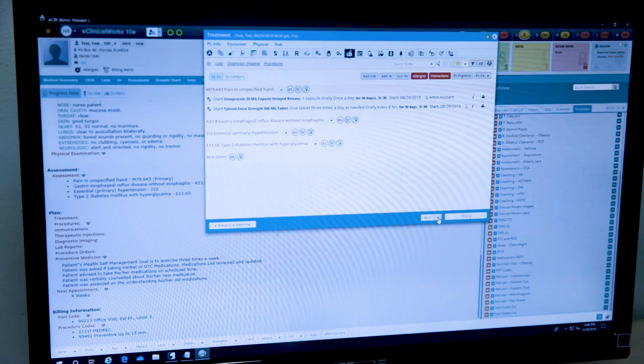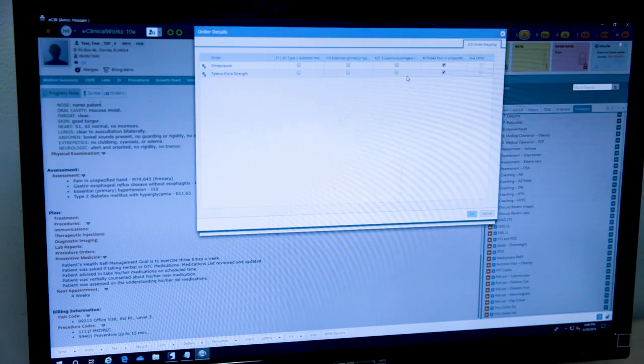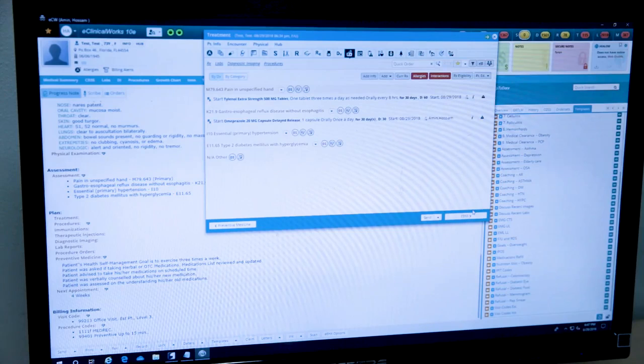You check this arrow over here. You see this arrow over here, and you put order details. And here you can reorder the medications to be under its own assessment. So the omeprazole here goes to GERD, and the Tylenol goes to the pain on the right hand. And then you check, okay, you see it reorders. So the Tylenol under the hand pain and the omeprazole under the GERD.